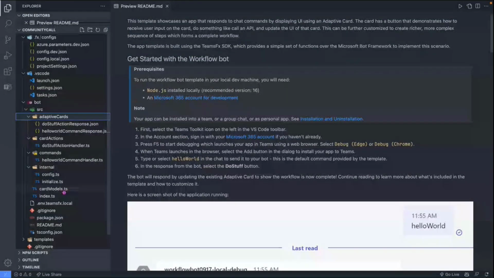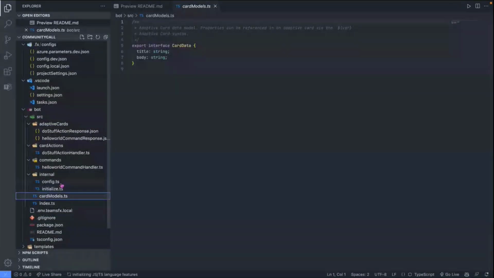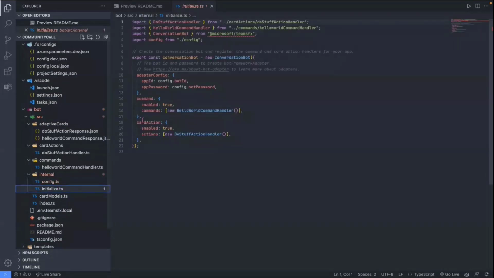A few model files in there as well, and we have an initialize file, which is where our bot configuration lives. So by default, we have a hello world command handler. So we're going to invoke hello world, and we're going to get a response. And then we have a do stuff action handler, which is going to be invoked when we actually perform an action on one of the adaptive cards.